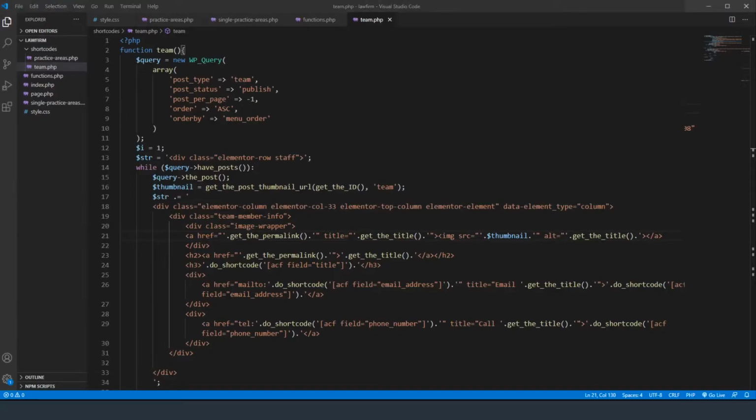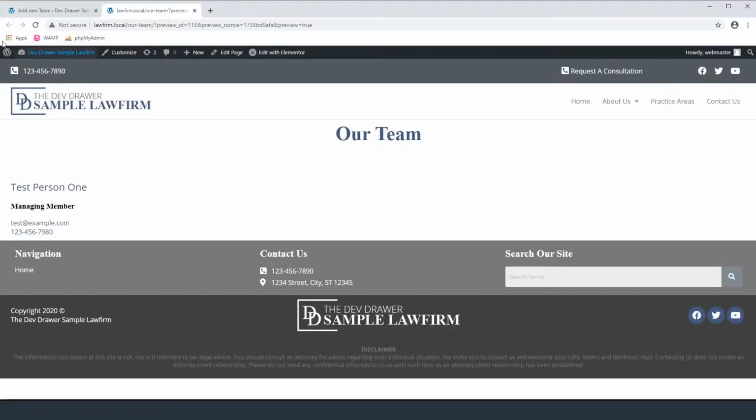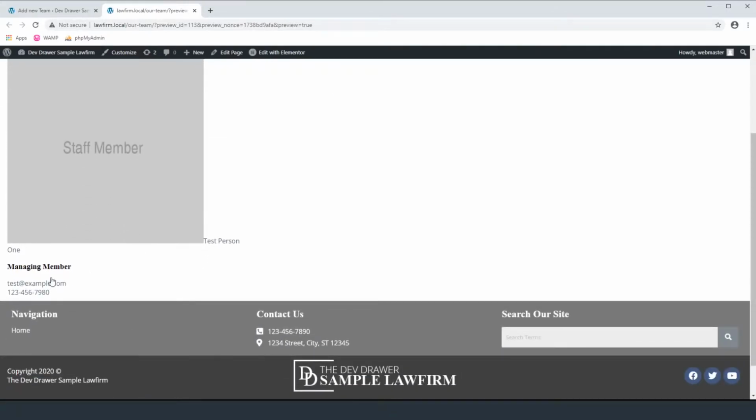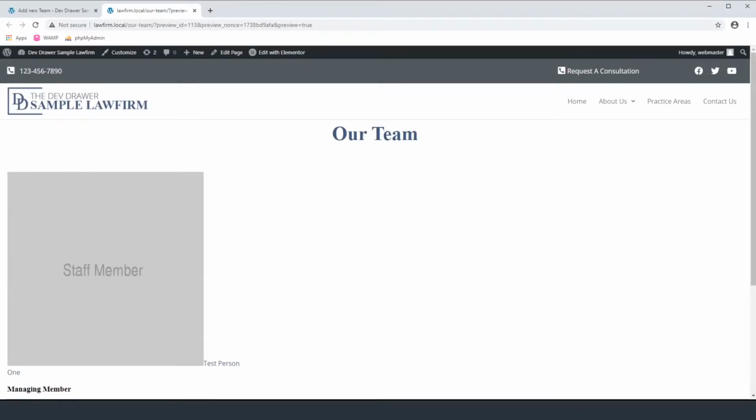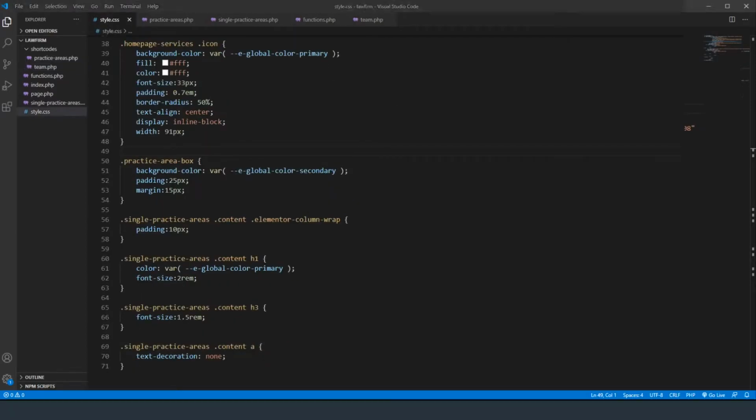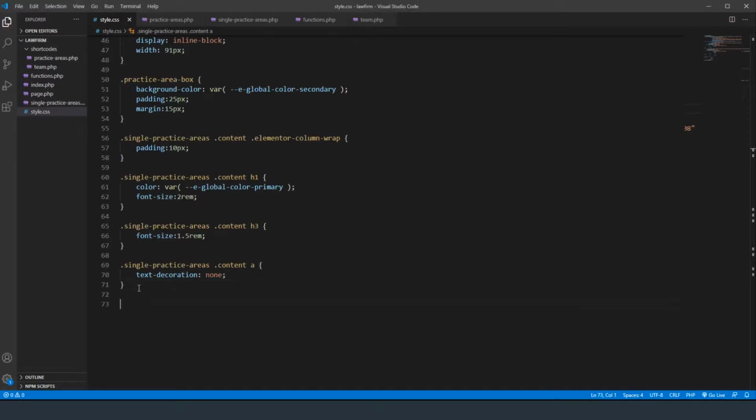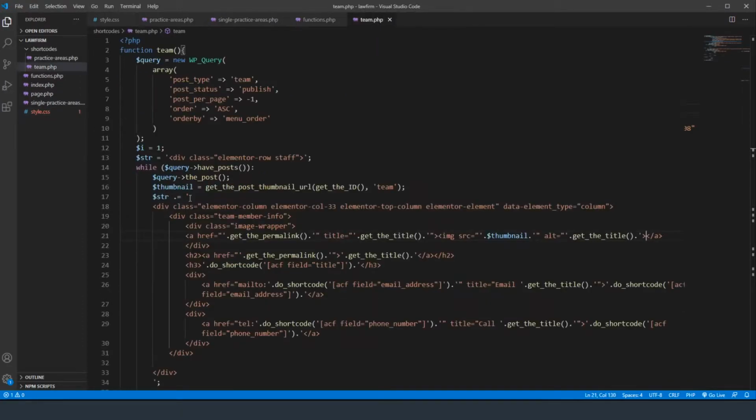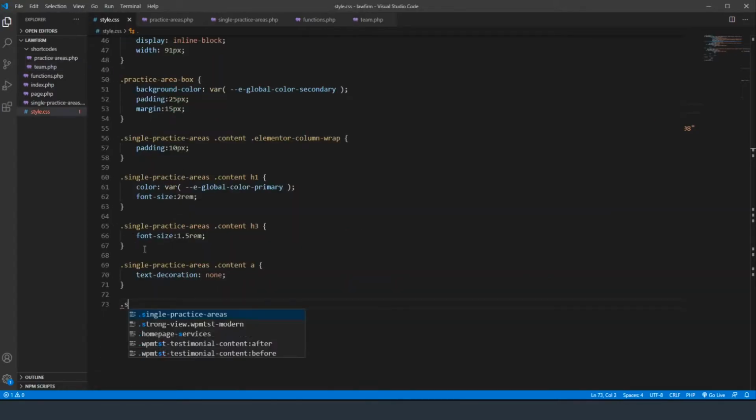Okay, so now let's go back to our Chrome window and refresh. And now we have our staff member with their name and their title. What I want to do is clean this up a little bit, and that's why we have those classes wrapping around the code. So let's switch back over to Visual Studio, and inside of our style sheet we're going to create some styles for the team members. So the first style we need to do is staff.